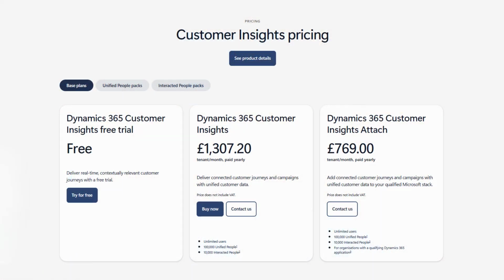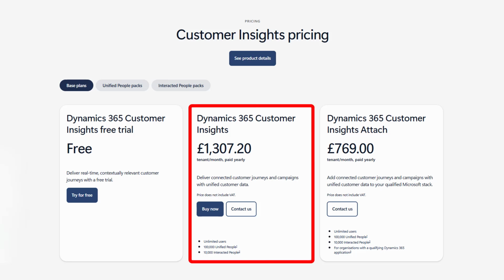Customer Insights licensing doesn't involve different editions such as Professional or Premium, which means you can access the complete set of features with a base plan. This screenshot from the Microsoft UK site highlights the main base plan price, confirming this is licensed per tenant.